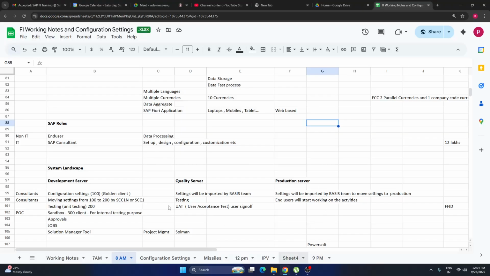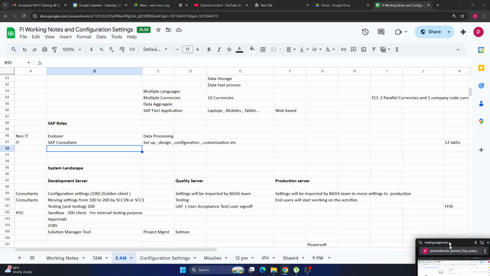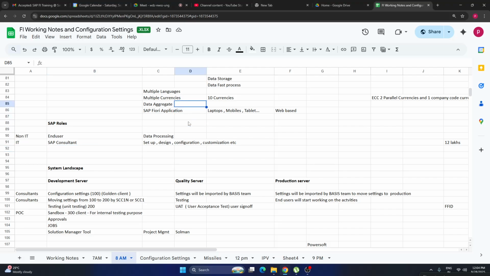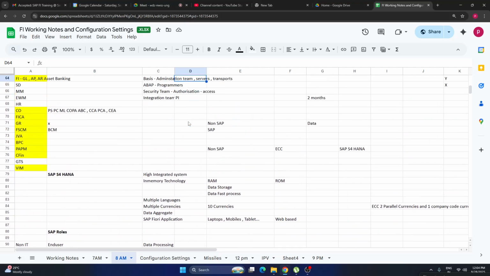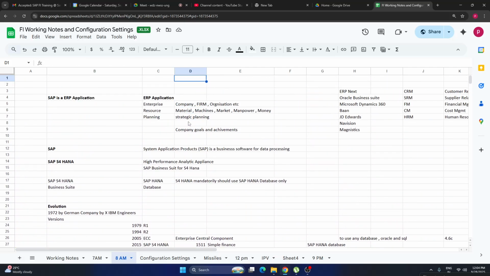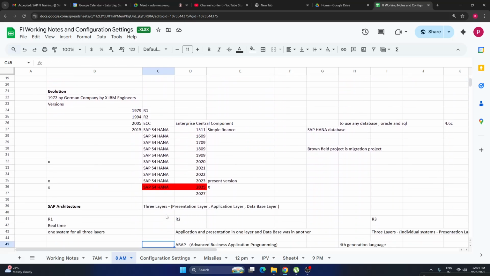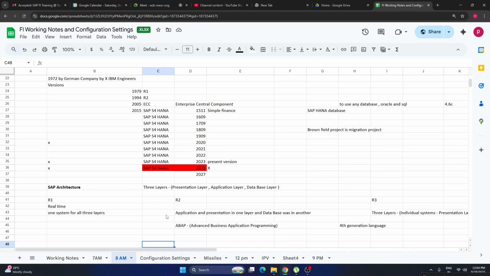Okay, so what we discussed yesterday, we'll revise once. We understood what an ERP application is, and also the understanding of SAP, the abbreviation, SAP S/4HANA, and the history of SAP. Also, we had seen the architecture: presentation, application, and database layer.